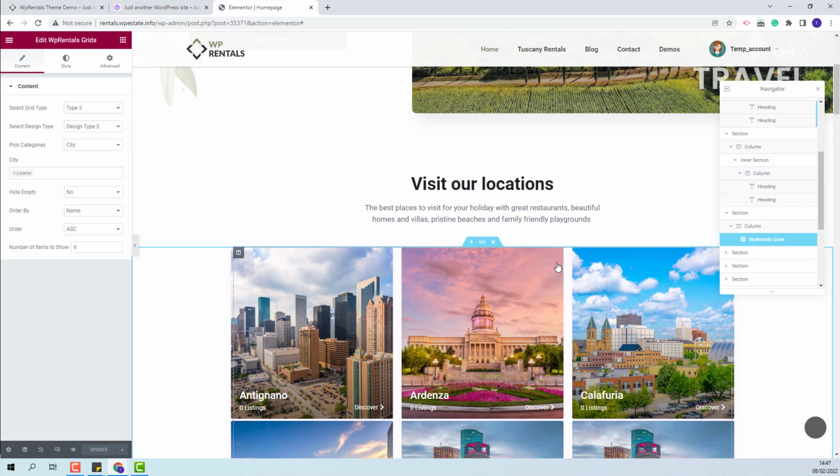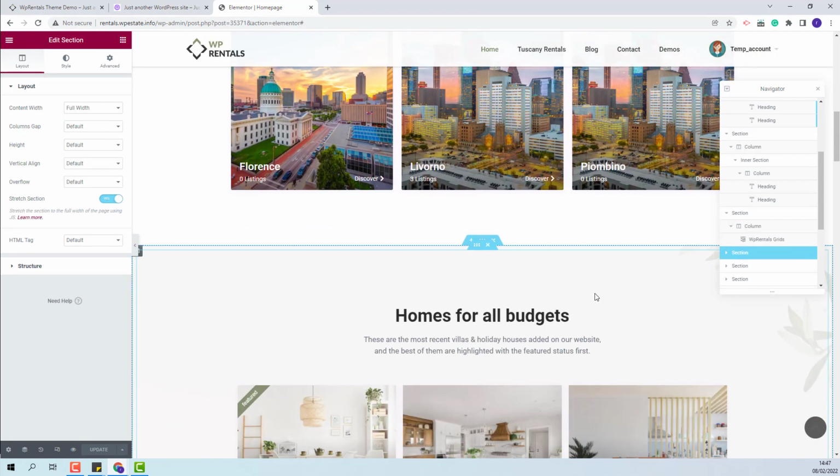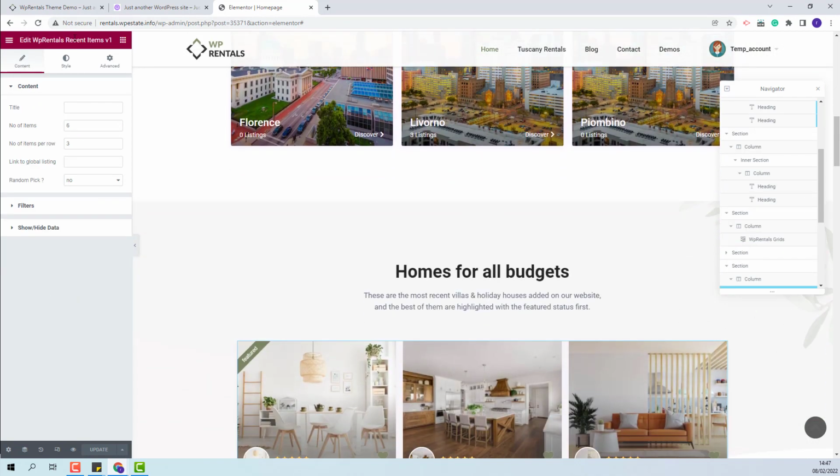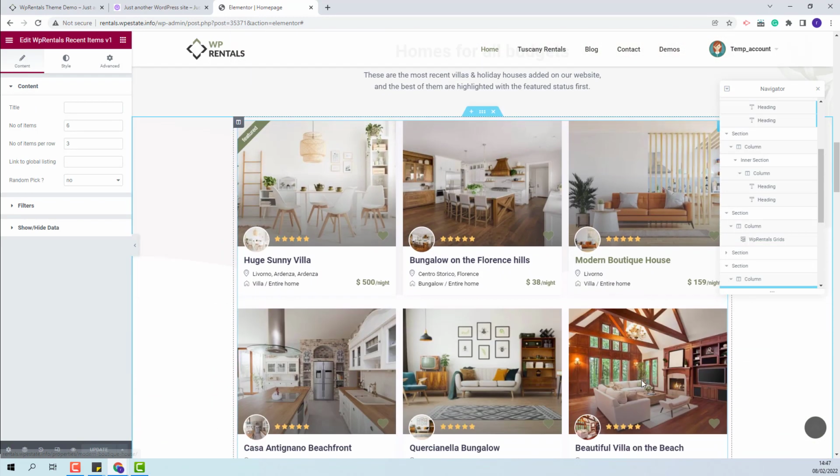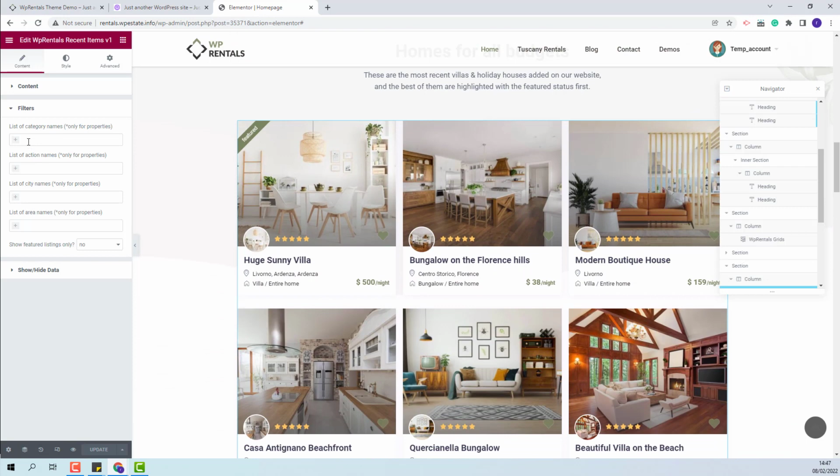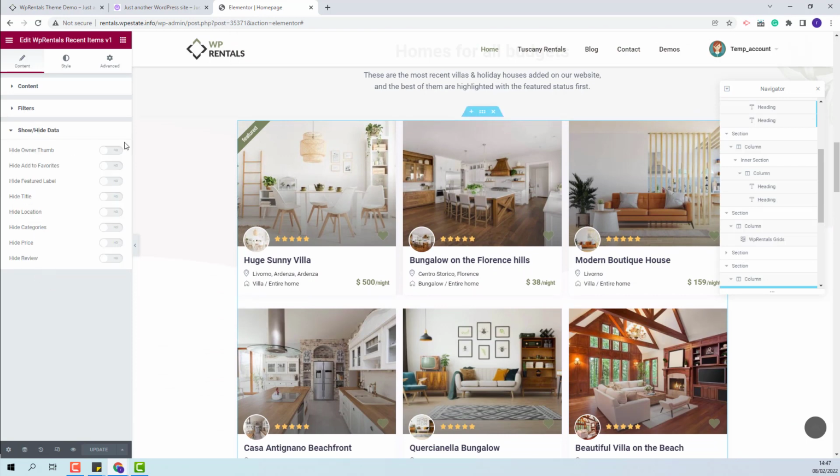Going further to the next section, here we have a heading widget that can be edited, and next you will have the WpRentals Grids widget that I described at the beginning of the video. For the next section, here you will have the WpRentals Recent Items widget that will display your latest listings. You will be able to filter listings based on categories, and also you will be able to hide or show elements from the listing cards.